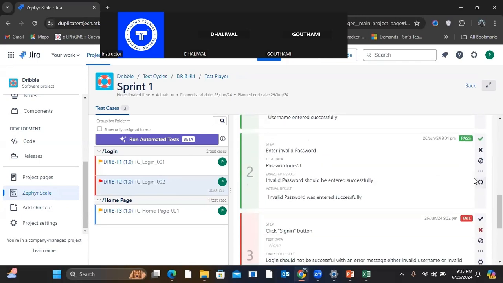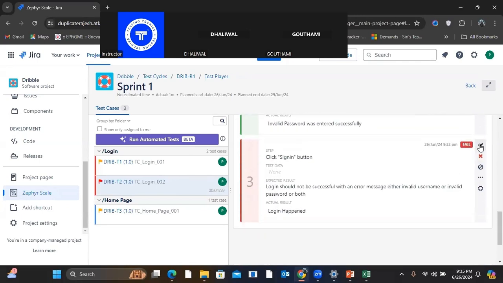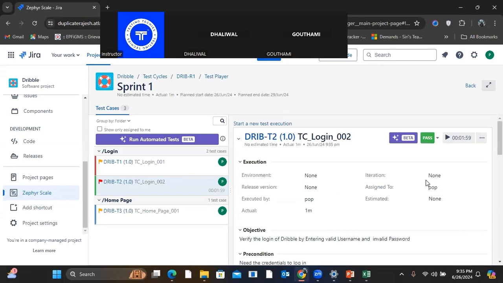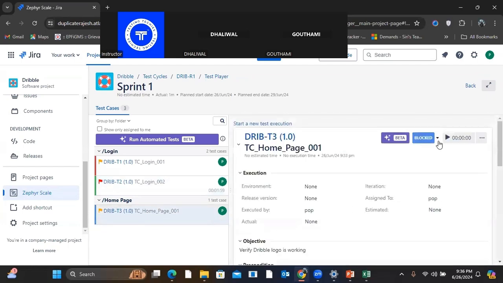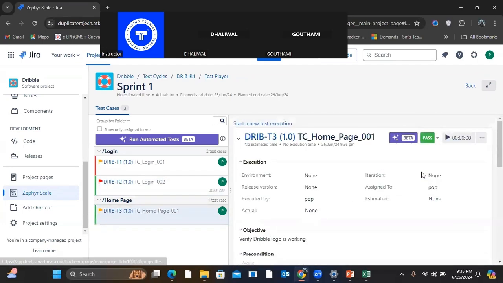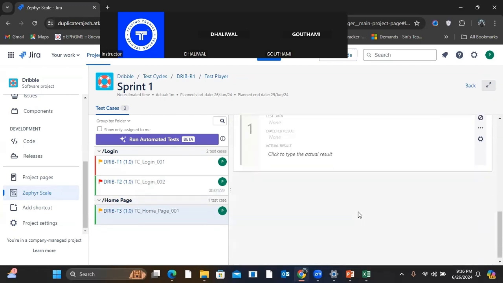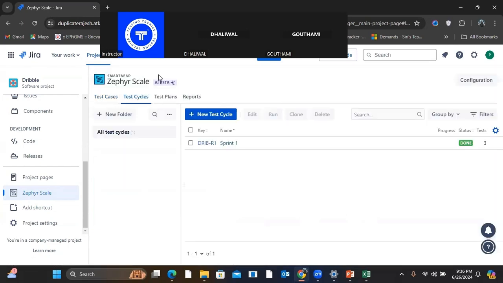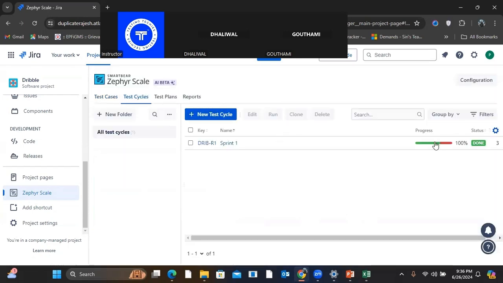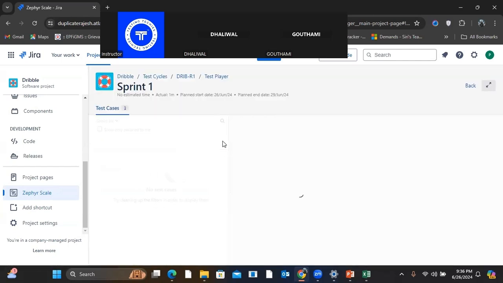Now see this one, last time it was failing. Let's say this time it is passing. It got passed. Okay, so what will happen? The whole result will be pass. Then the third one, last time it was blocked. This time let's say it got passed. So now if I go to the test cycle, the test status shows failed based on the last run. Yes or no? The test status is failed based on the last run.